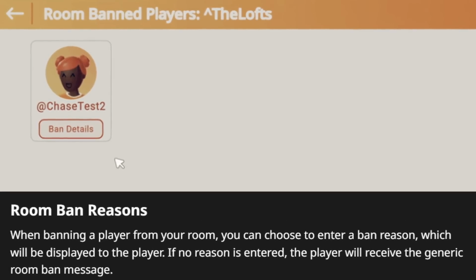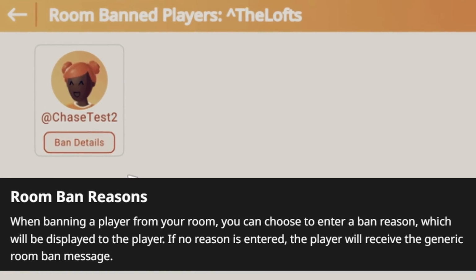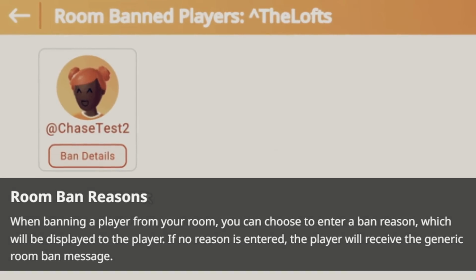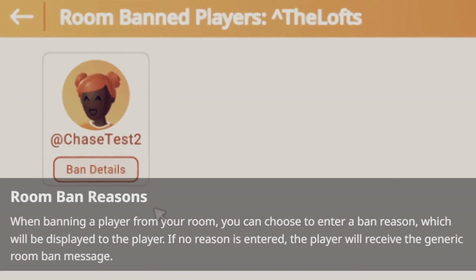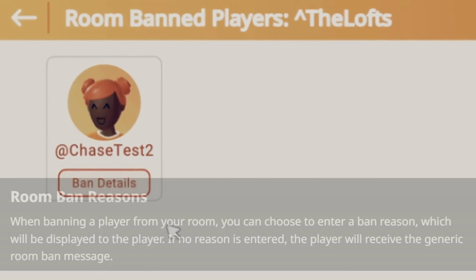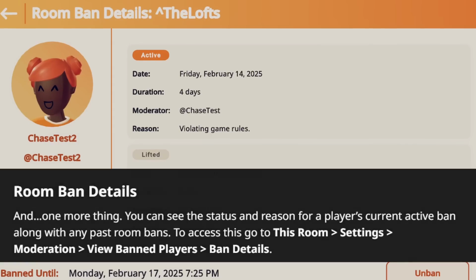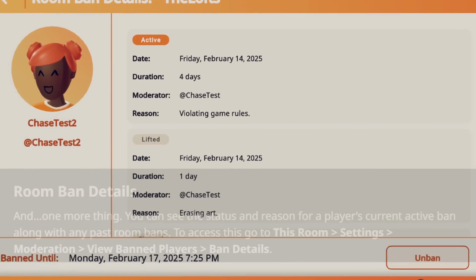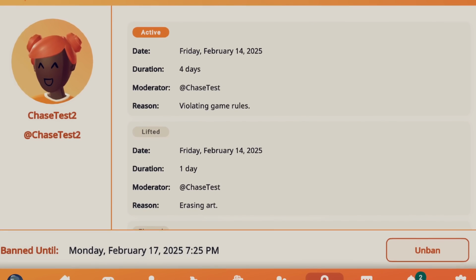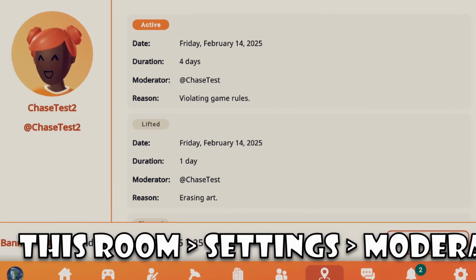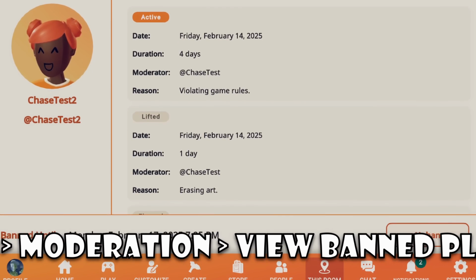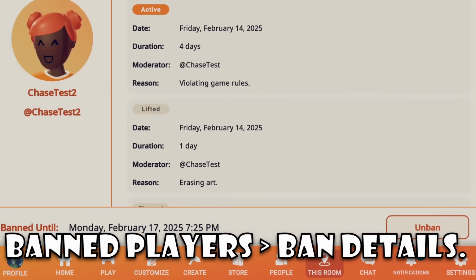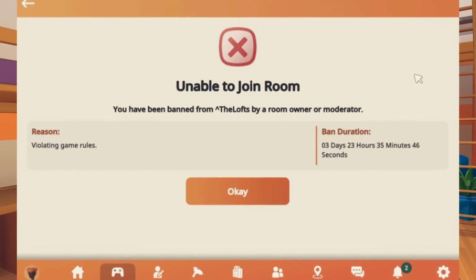There's also room ban reasons now, so whenever you're banning a player from your room, you can choose to enter a ban reason, which will be displayed to the actual player. If no reason is entered, the player will receive their generic Rec Room ban message. And there's room ban details now. You can see the status and reason for a player's current active ban along with any past room bans, and if you want to see this, you gotta go to your room settings, go to moderation, view banned players, and then ban details. Room bans at the moment have 3 statuses.